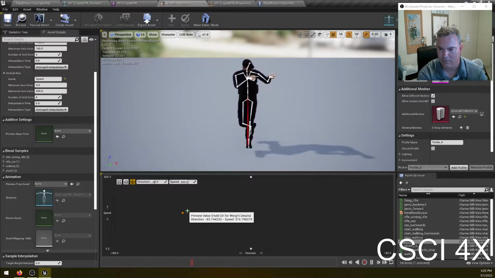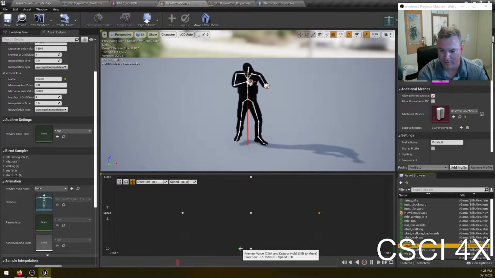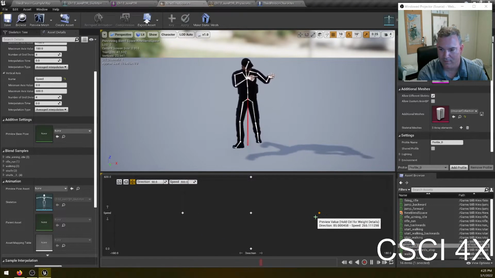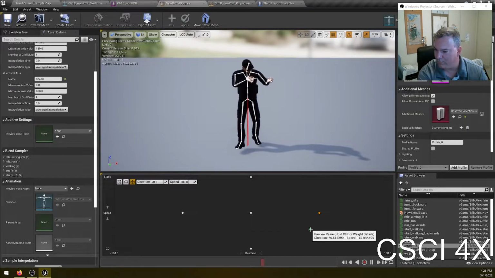Negative 90. Yeah, I think that was correct. And then the other strafe will go on that side. So you can see, oh, that's like a backward strafe. I don't know. We'll see how it looks.